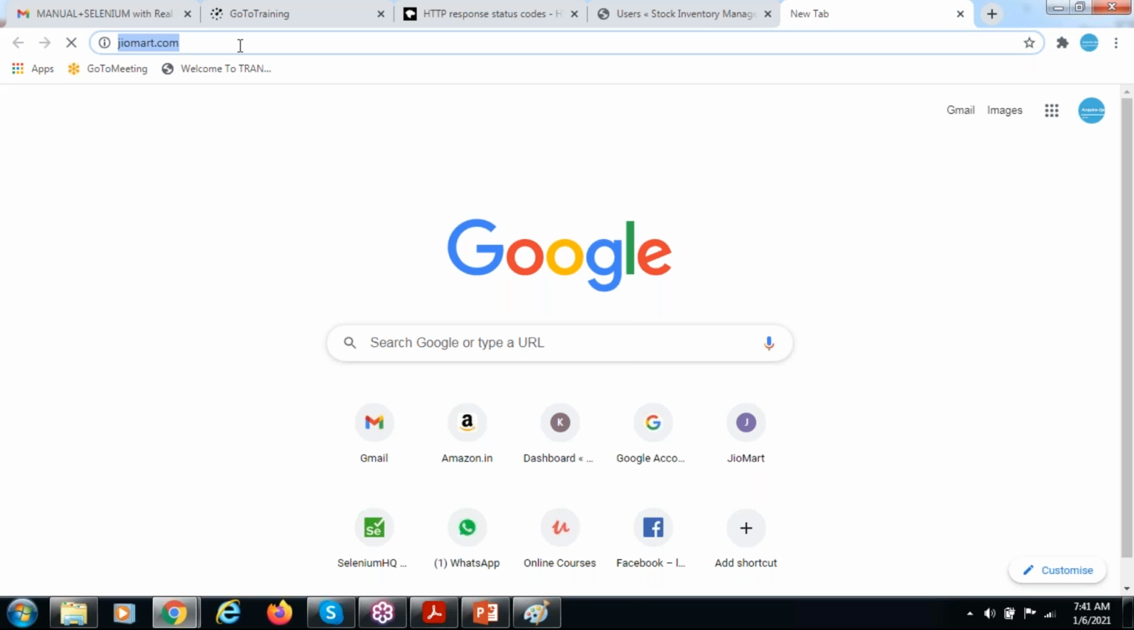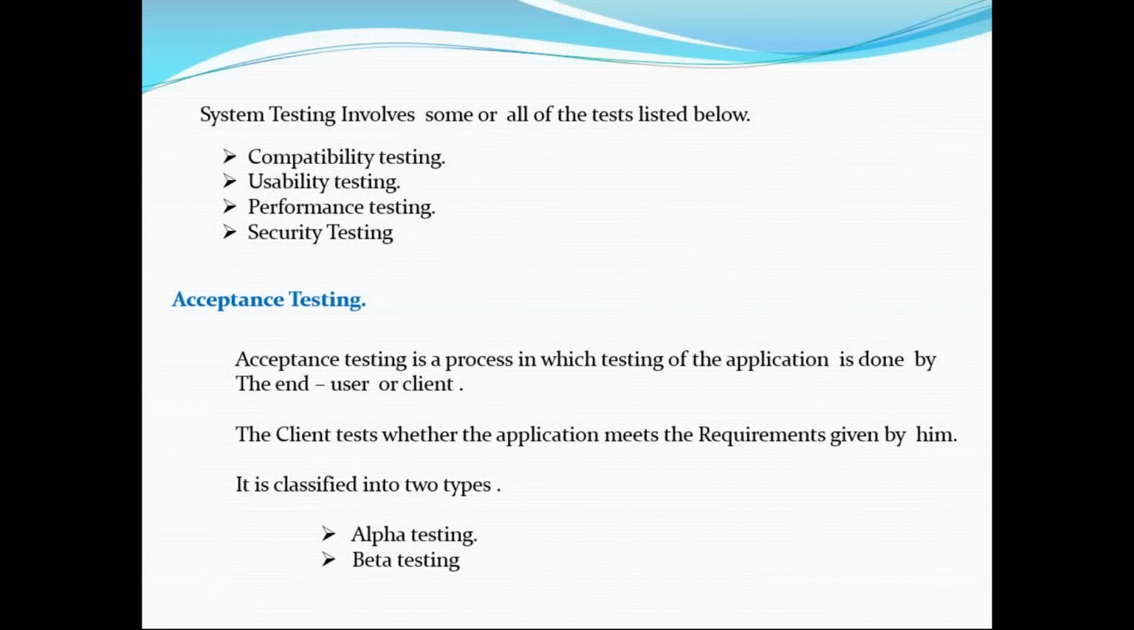We need to check acceptance criteria. The user acceptance testing is what? There are two types of acceptance testing. What are they? Alpha testing and beta testing. Alpha testing means both developers and testers are involved in this environment. When talking about beta testing, there is no developer, there are no testers. Only end users will test this. This is done before releasing the product to the market.